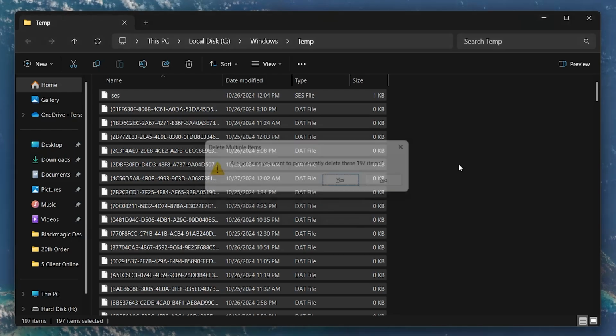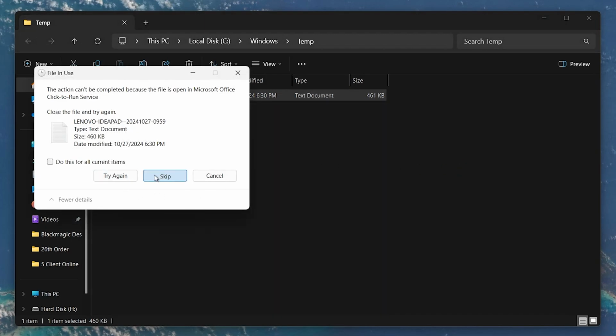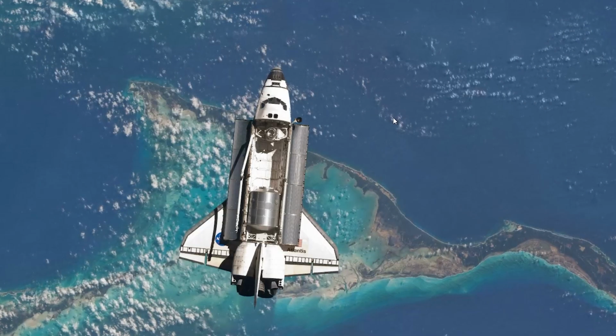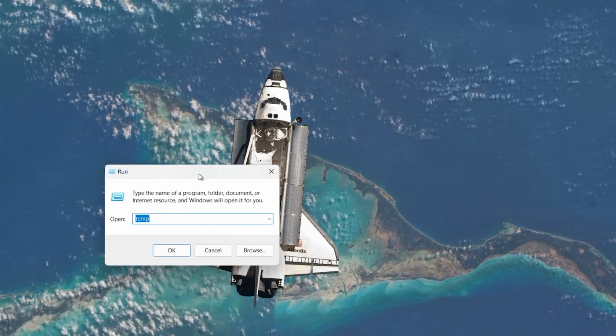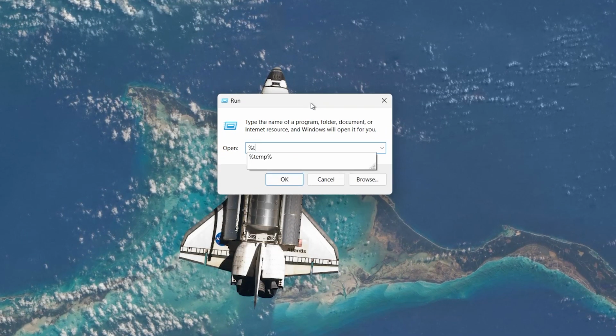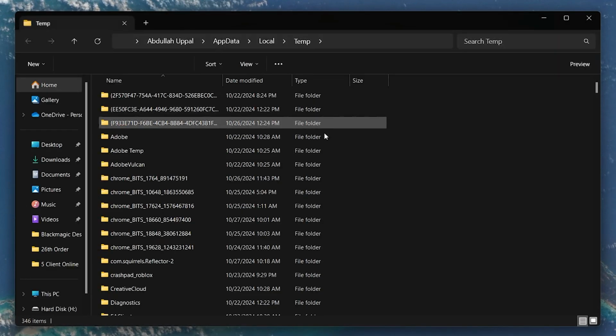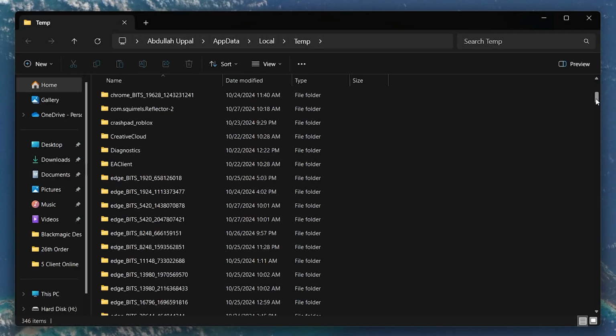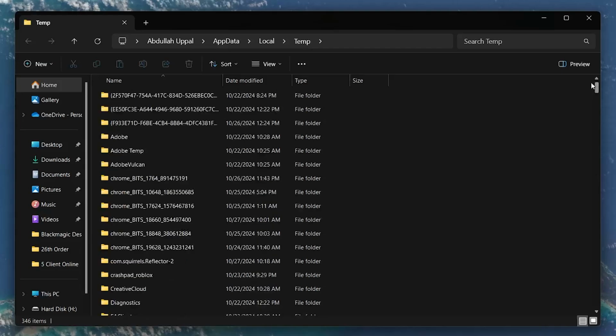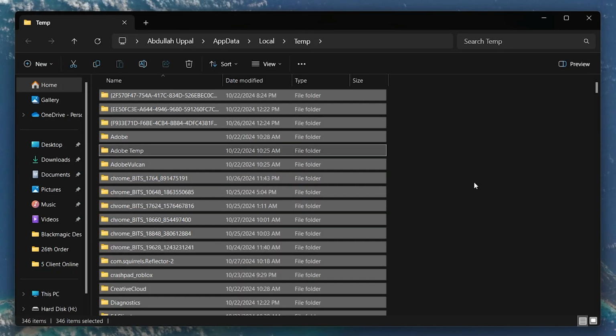Once that's done, search for %temp%. This opens another location where temporary files are stored, often containing encrypted junk created by the system or various applications. These files are not necessary, and it's perfectly safe to delete them. Again, select any file, press Ctrl and A, and then delete all the files.